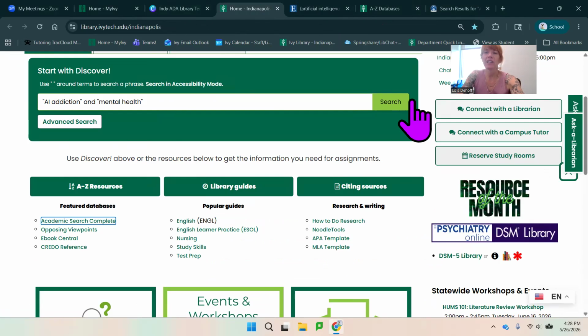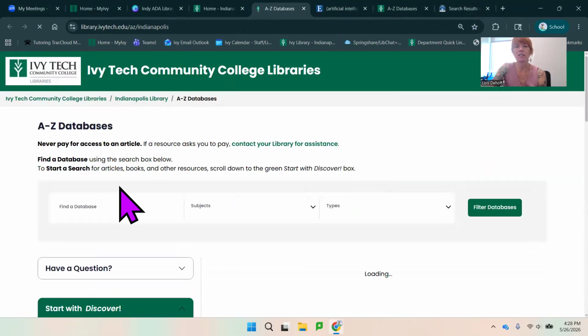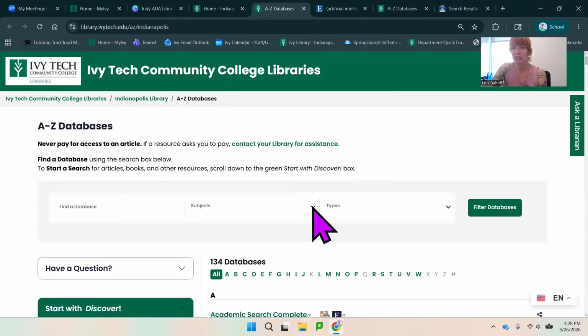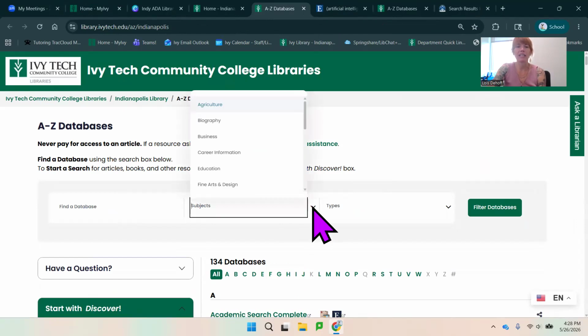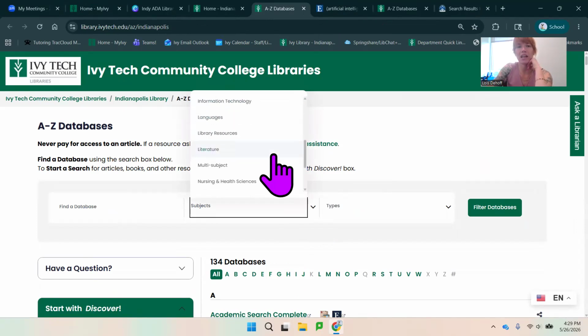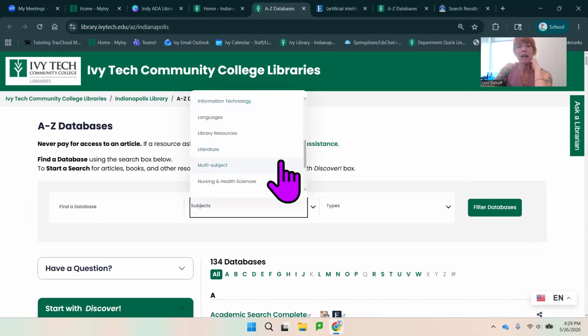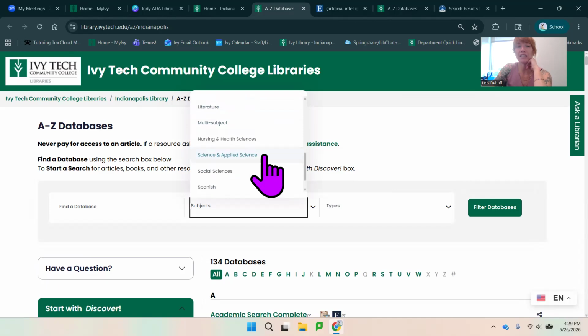And then finally, we can search through subject-specific databases. And when I click on A to Z resources, subject-specific databases can be found by looking at the subjects, and you can narrow down and filter by the subject-specific information that you're looking for. When we're talking about technology, there are a couple of places I would consider. Definitely information technology. I might look at science and applied science.